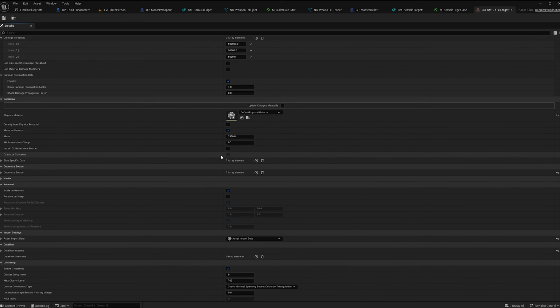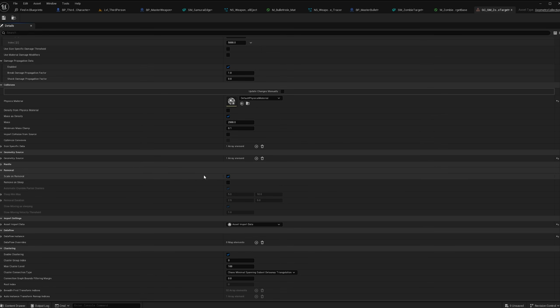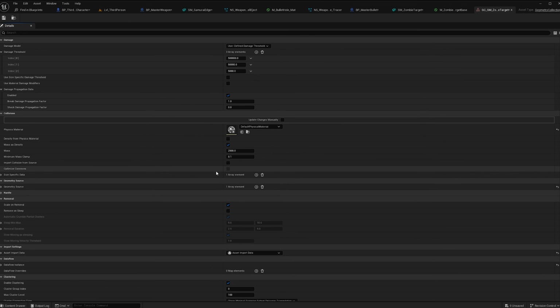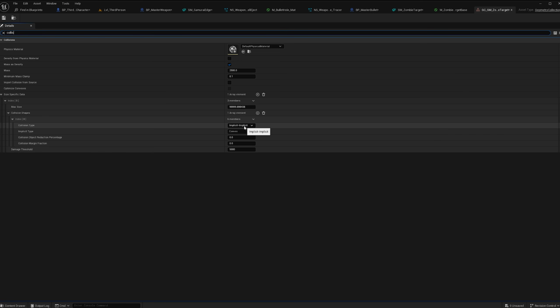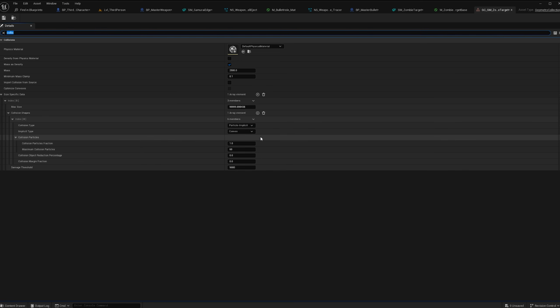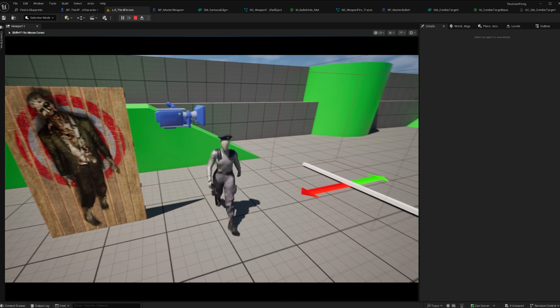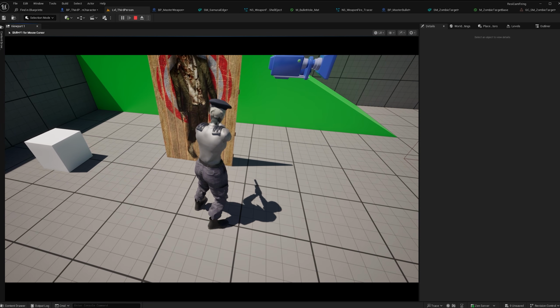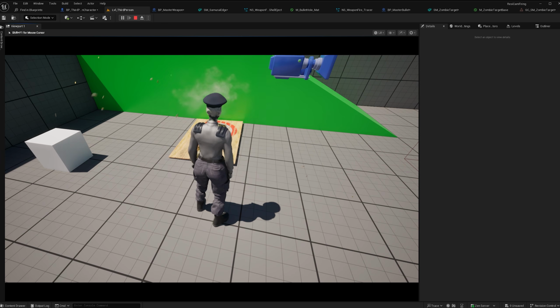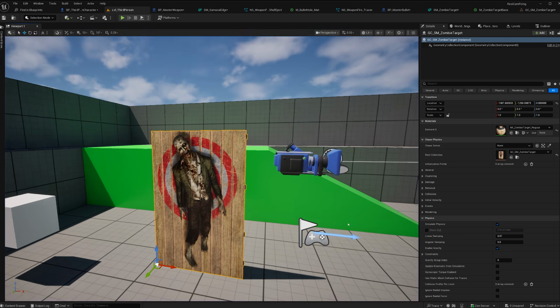And then we can probably keep most of these settings the same. I think the only thing that I'm going to change for now is under collision type. And instead of implicit, we're going to do particle implicit. And then just convex for implicit type should be fine. So let's keep this as this for now. Okay, so our particles are not going to destroy this object right now. So if we shoot it, it'll just knock it over.